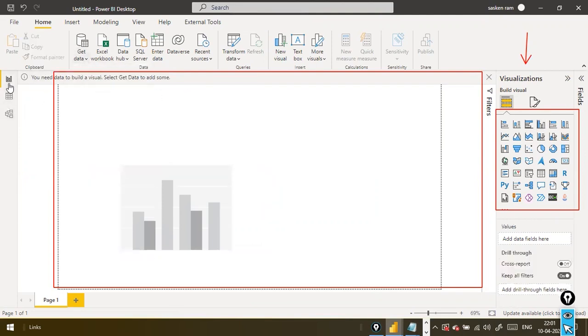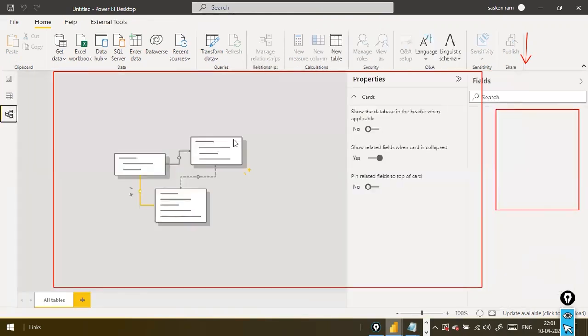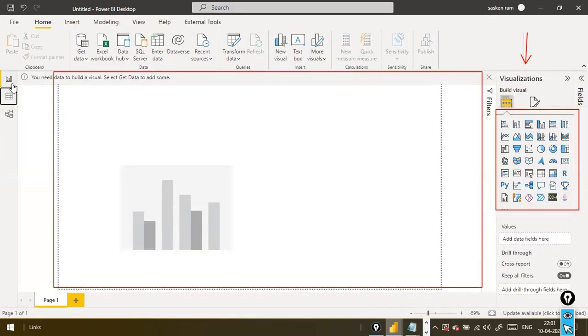Before that, you need to understand these three icons. This is the report canvas. What you are seeing by default is the report canvas. You don't have to click on this, as you are already in the report canvas. The next one is the data view, and the third one is the data model view. This is called your Power Pivot, and this is where we do the data model design, everything. So you need to remember these three components that are available as part of Power BI desktop.